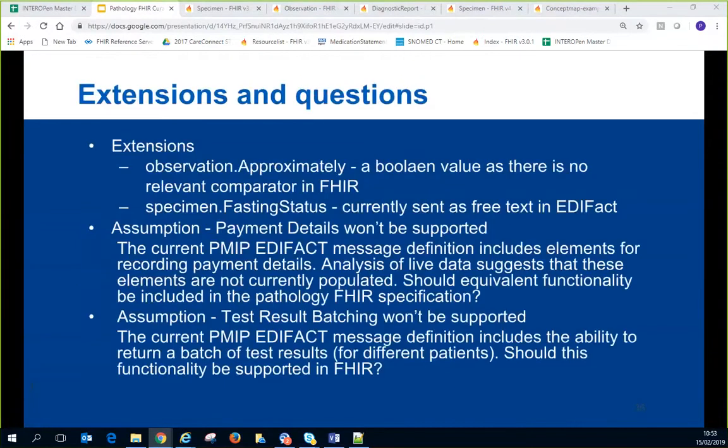Any other comments? Okay, carry on. So then we have in this iteration suggested a couple of extensions. Obviously the extension for approximately, which we talked about, with Damien's suggestion of maybe using an observation resource rather than an extension, which we will have a look at.